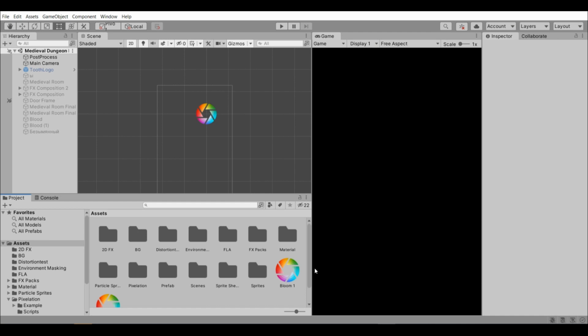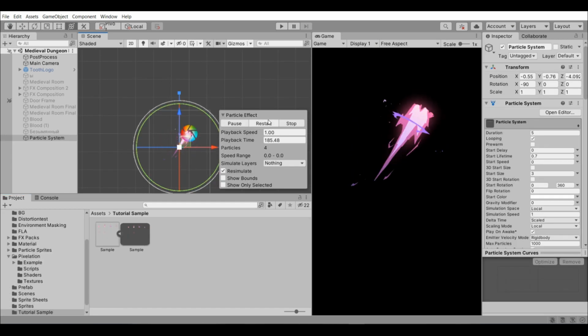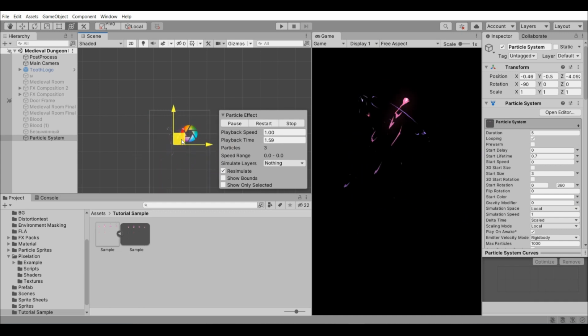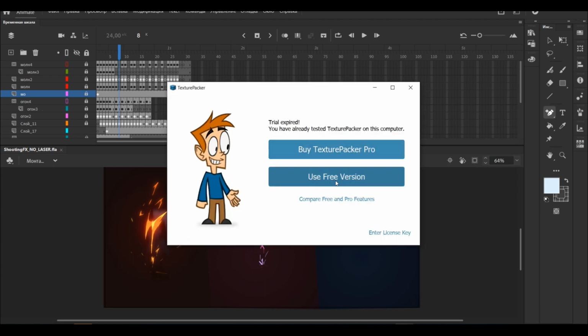In this video, I will show you how to import 2D sequence into Unity to use it with particle systems. Here's the result which we are going to achieve by the end of this video. For this, we will need Adobe Animate in our case and Texture Packer. Free version should be enough.